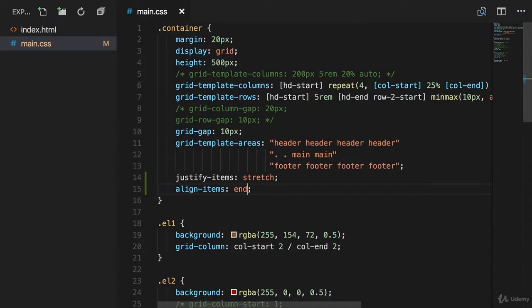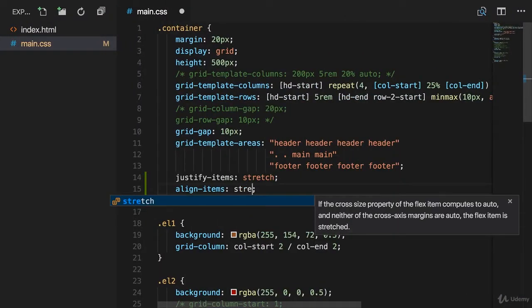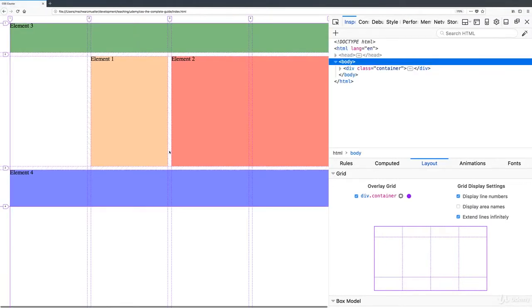And now you might already have guessed it. The default here also is stretch. You don't need to set this. This is what you started with.